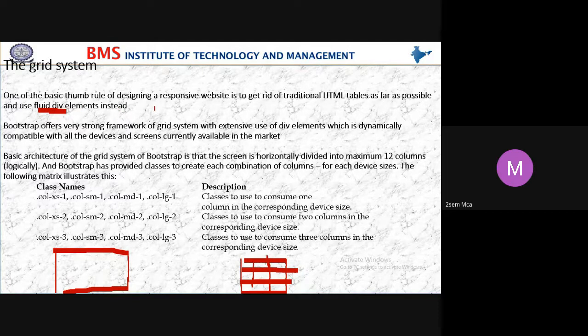Now to display the output in a tabular format, we are using the grid system. See this statement: use fluid div elements instead. So instead of using this fluid div, now we are using this grid system. Why are we using a grid system? To display the output in a tabular format. Bootstrap offers a very strong framework of grid system with extensive use of div elements.